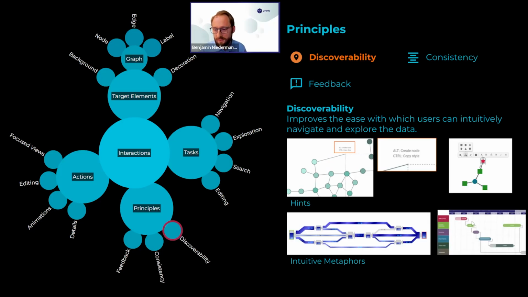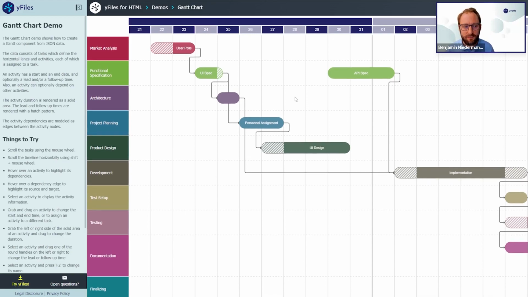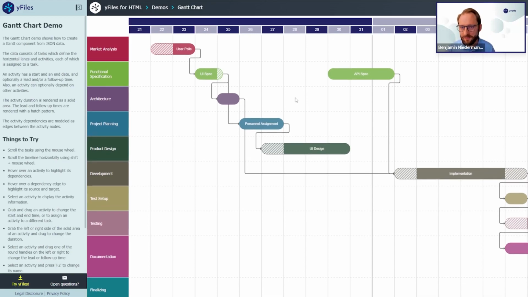Another example are Gantt charts. Here the idea is that everybody is somehow familiar with these tables where you can plan, so where you have from left to right the time, and then you have some categories, and then you would like to plan how long a certain process takes. And of course, you can connect these processes with each other, modeling dependencies.